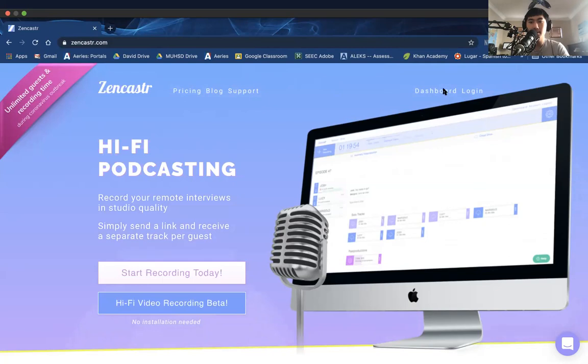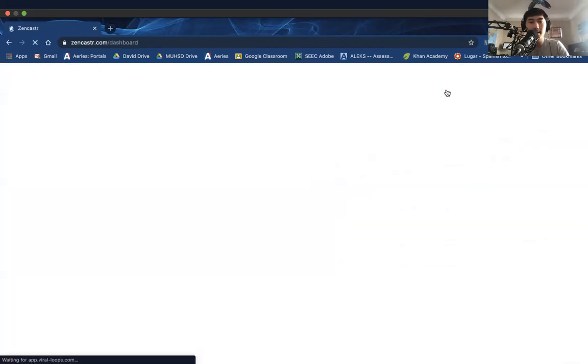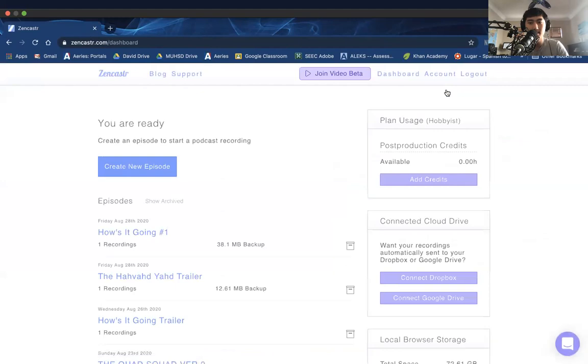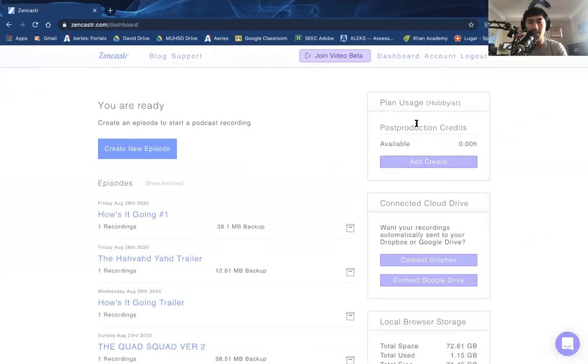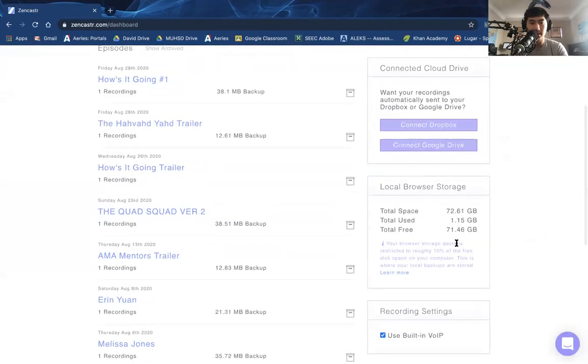So what we're going to do here is create an account. I've already created one, but you're going to log in or sign in, and then go to your dashboard, and you will arrive at this. You don't need to worry about your usage rates or stuff like that. We all have a lot of space.